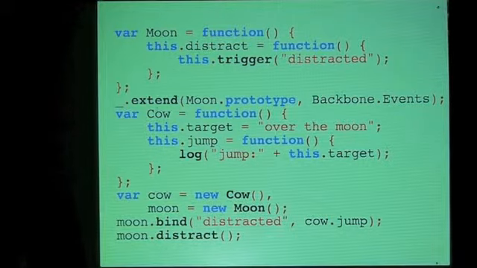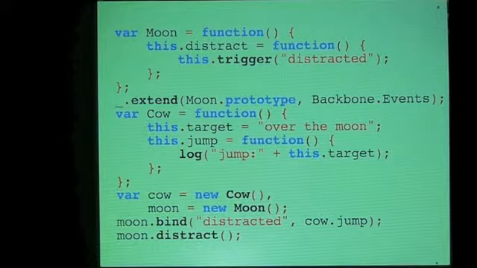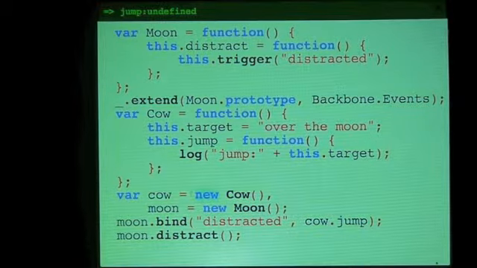Now I got a cow. So now down here, I'm creating an instance of cow and moon, and I'm binding cow's jump function to the moon's distracted event. So whenever the moon gets distracted, I want the cow to jump. So right here, I'm going to distract the moon. Okay? But there's a problem here. Let's run it. Ah, man, jump is undefined.